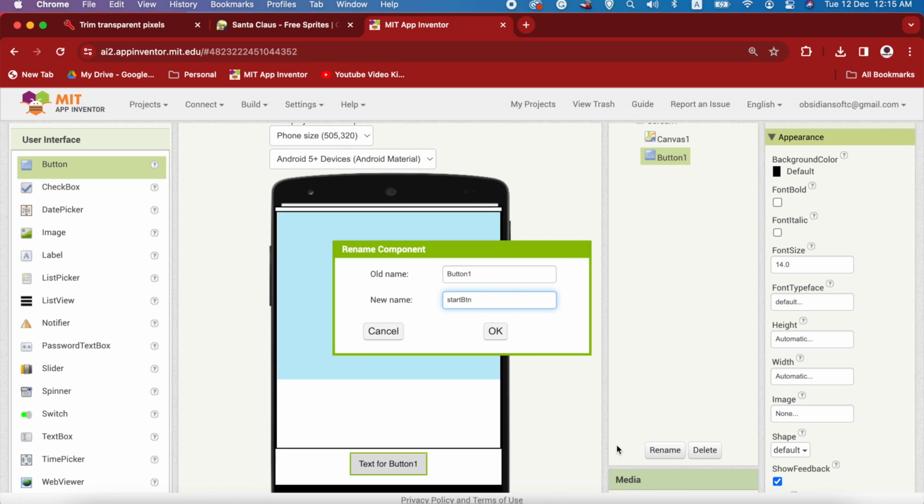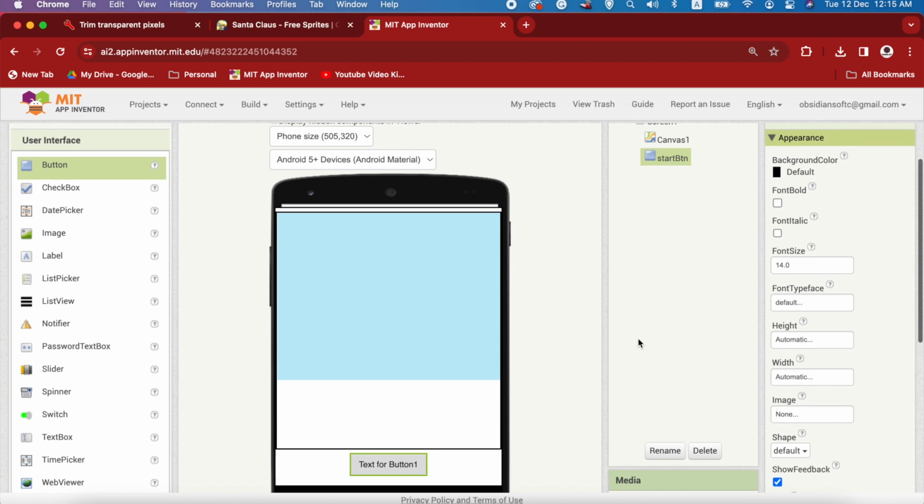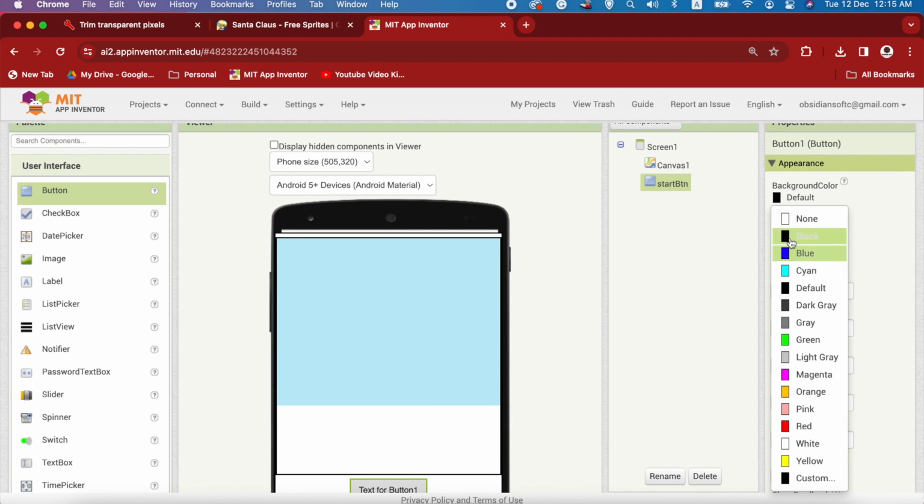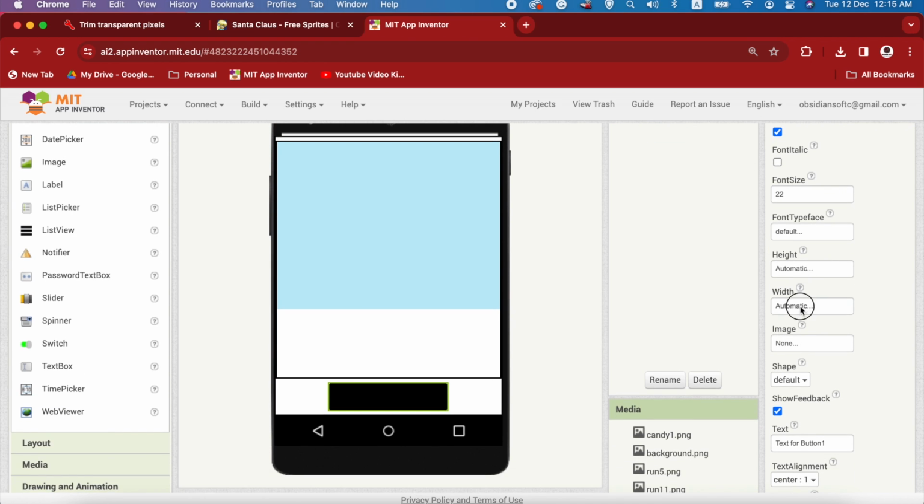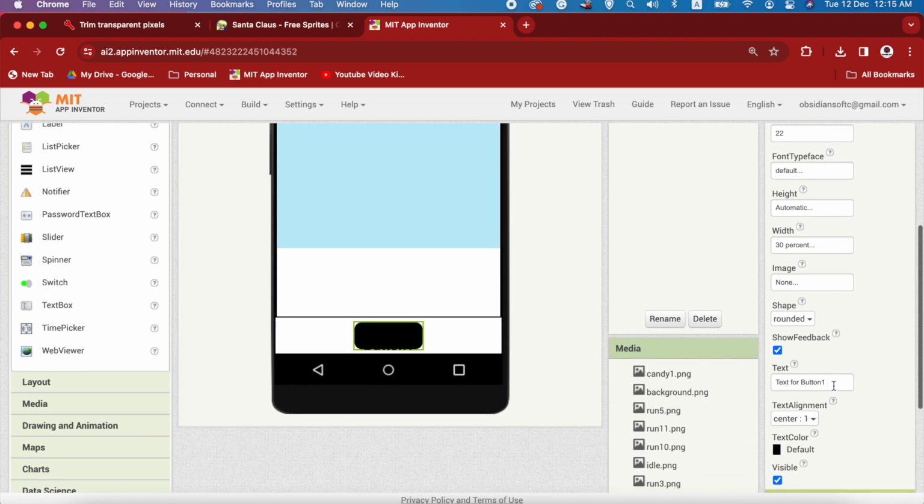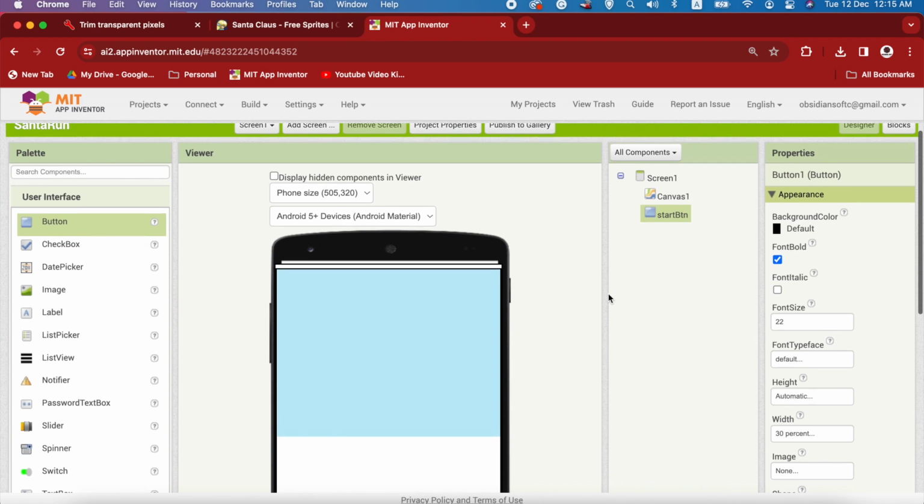rename to start button, and I'm going to make the background color black, font size 22, font bold, width is 30%, shape is rounded, text on it says start, and the text color is white.